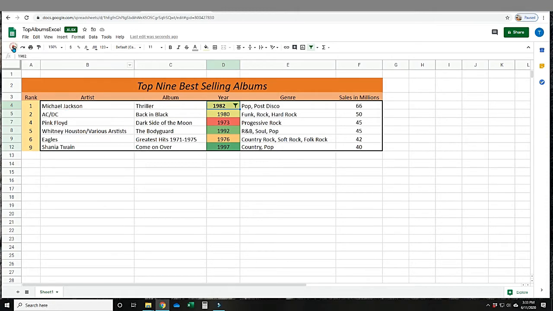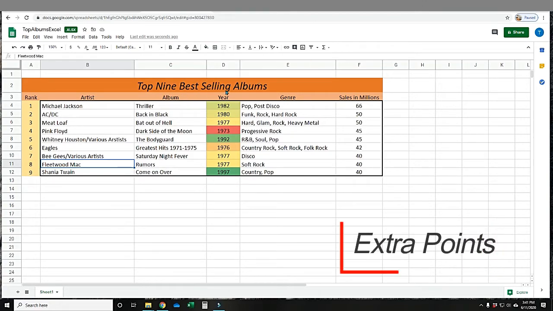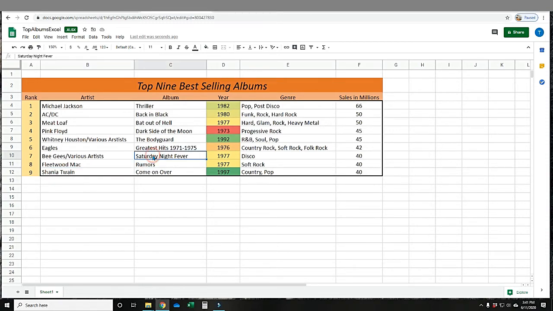Now if I undo what I just did, as you can see, all 3 years have returned. While we're here, I got a little extra something I want to show you. I've got this cell highlighted, and if you see down here in the corner there's a little box. If I run the cursor over that box, I get a cross. And every cell that has text or a date or a number, all of them have the little box.